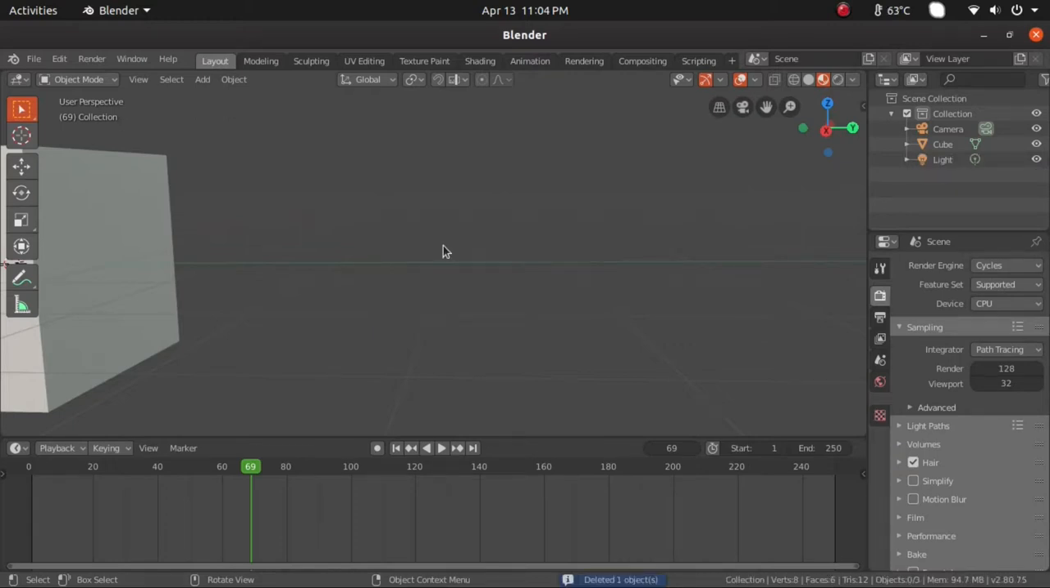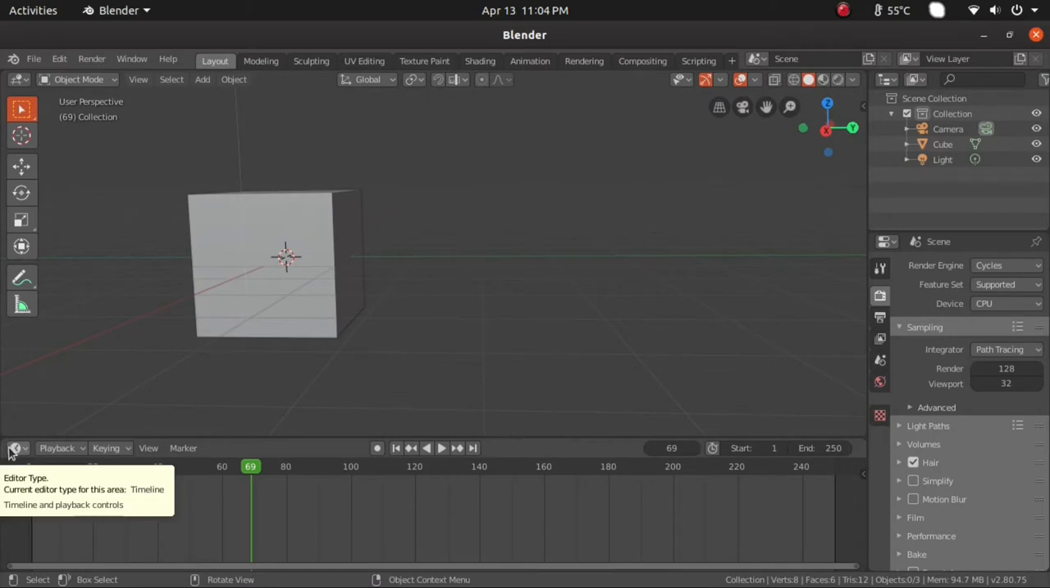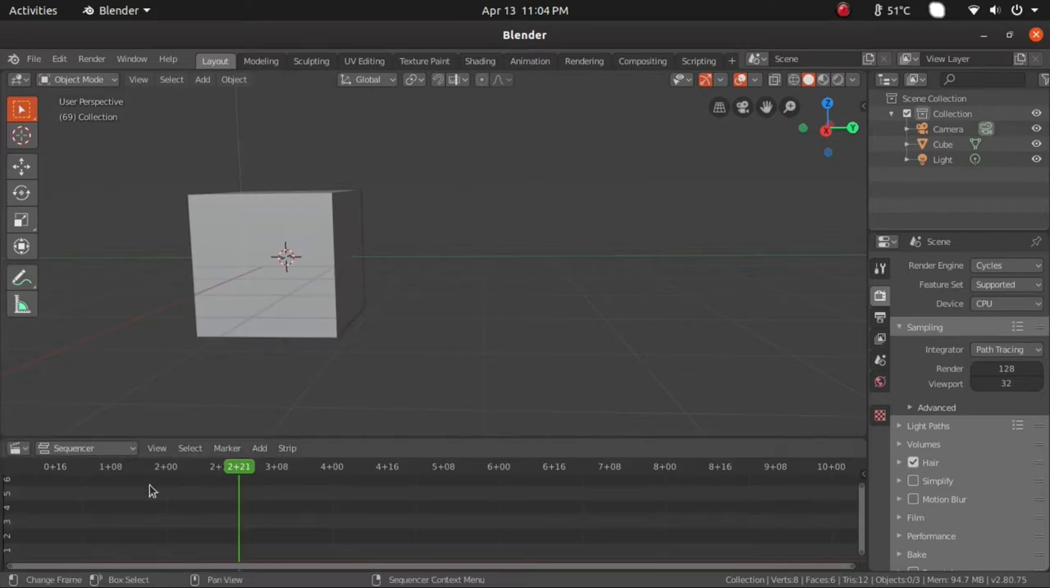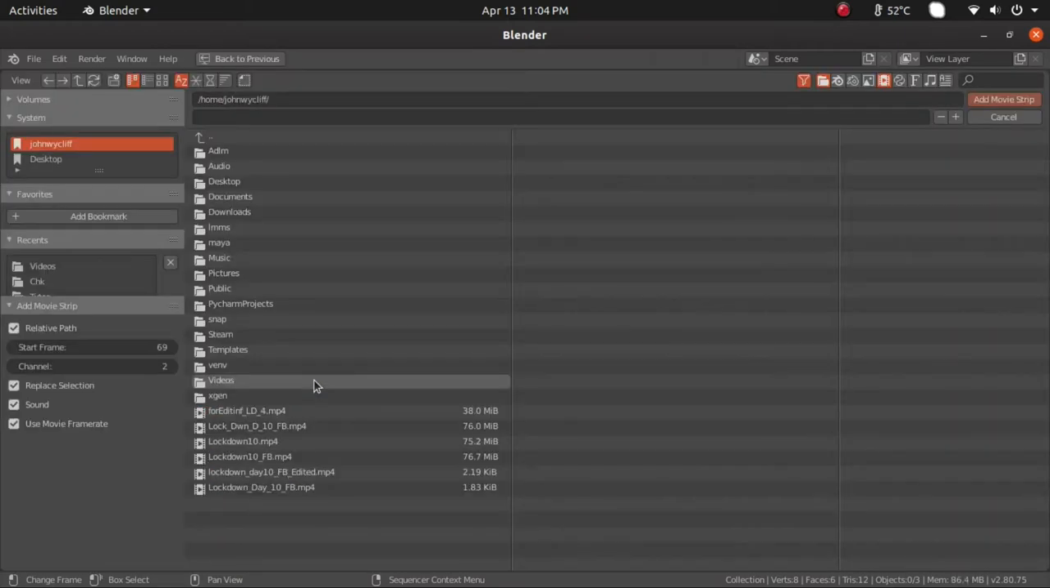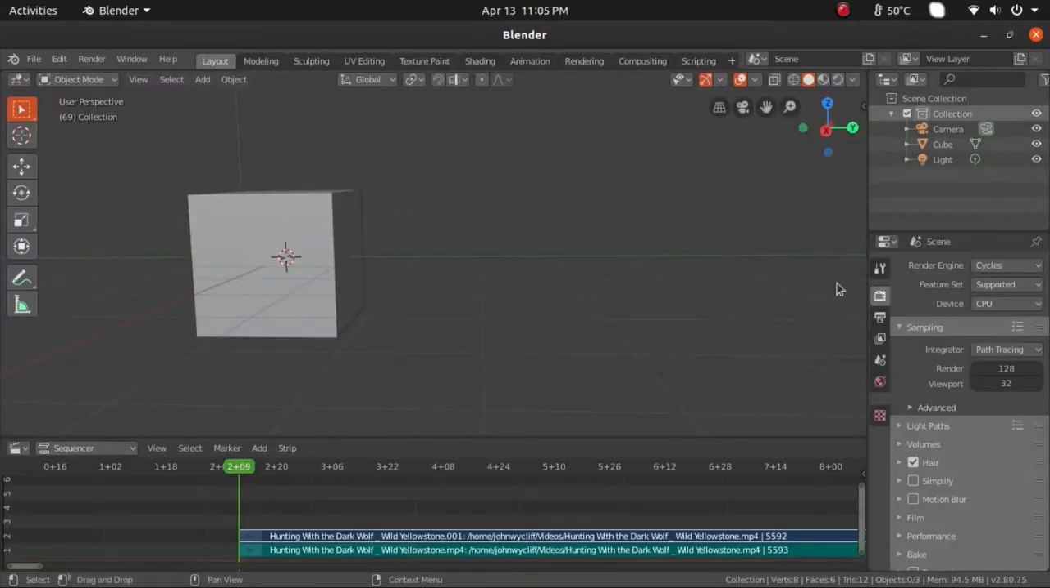And another method is using the video sequencer. Over here we have editors, a lot of editors. So if you go to this editor tab, you will get a video sequencer option. Just click on that. So here we have got a video sequencer timeline. Just go for add and then go for movie. So here we have that hunting with the dark wolf. Okay, fine. Add movie strips.